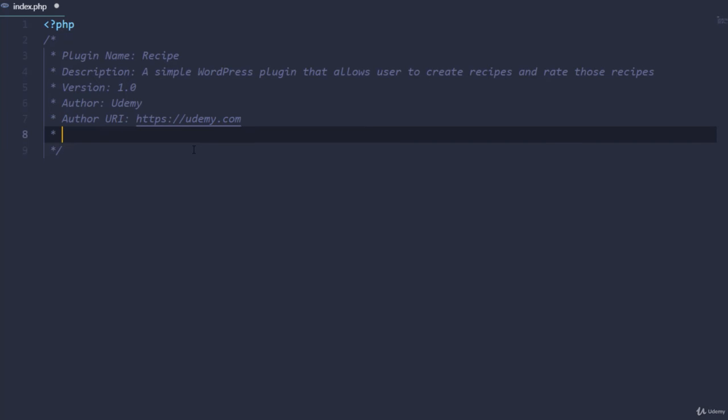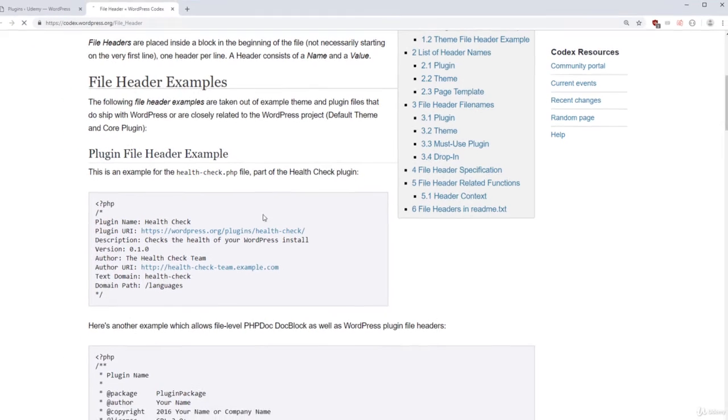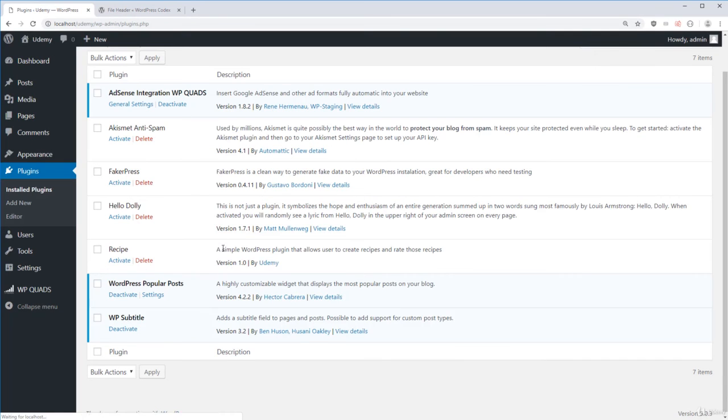Lastly, we want to define the text domain. I know we haven't gone over translations yet, but this should always be set to the name of your plugin folder. So set this to recipe. Let's refresh the plugin page and see if everything works. You should see something similar to what I see. Feel free to look at the other headers and define whatever suits your needs.